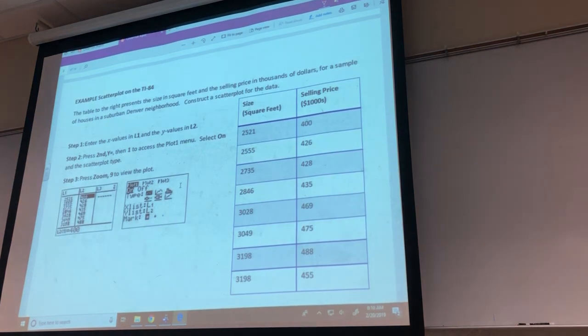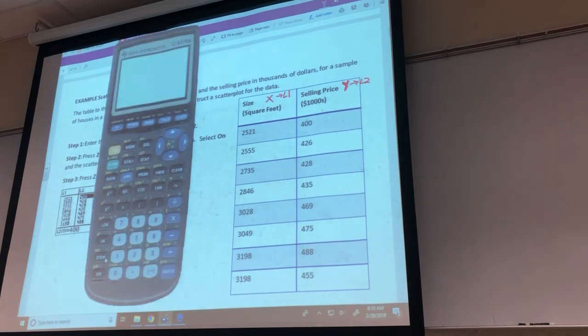So this is our x, this is our y, and some of you are already doing it, your x's are going to go in L1 and your y's are going to go in L2, just like when we had a frequency table. We're going to have to use L1 and L2 and put these in.